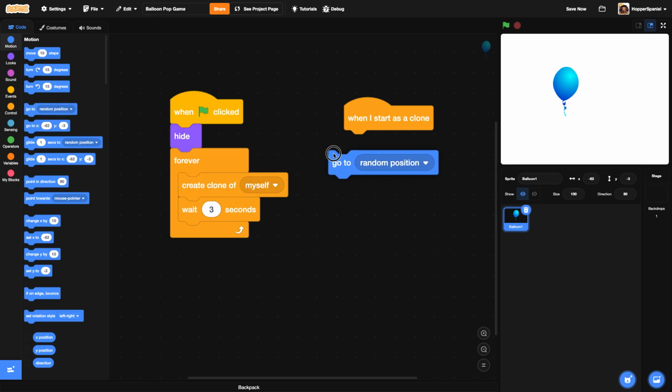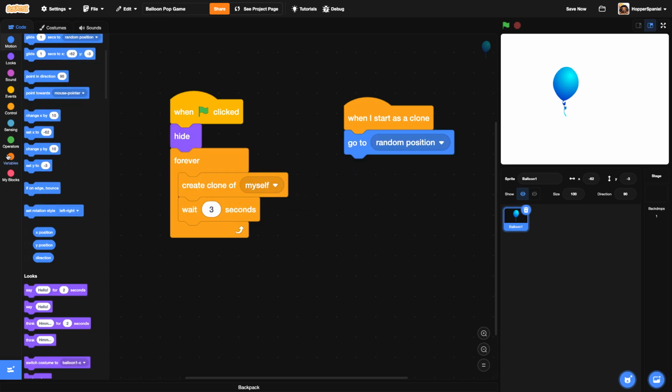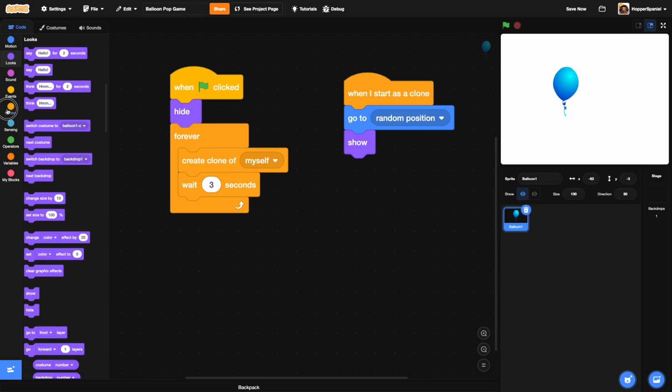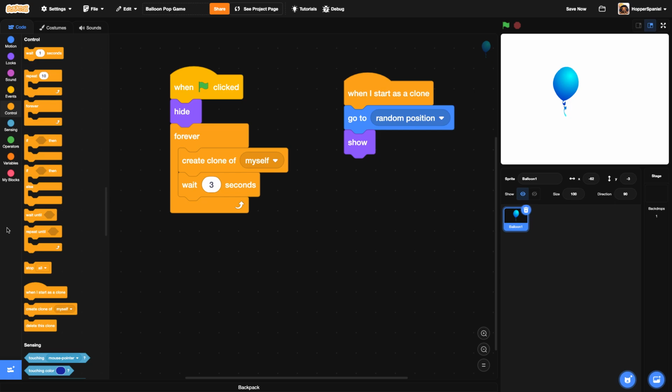So after we wait 3 seconds, we're going to do when I start as a clone, we're going to go to a random position and then show up. And then now we can detect if you have clicked on the balloon and it has been popped.